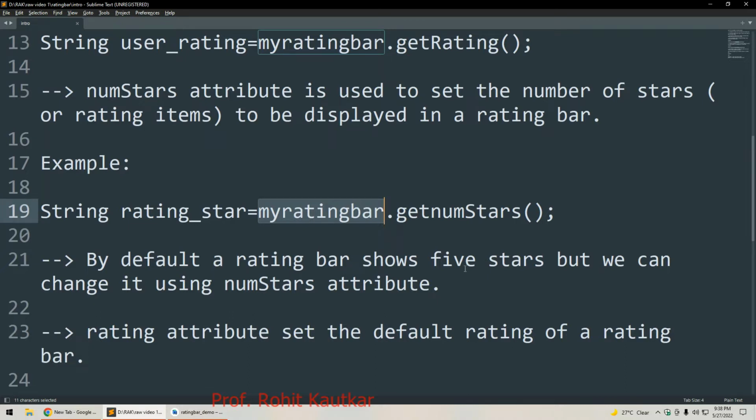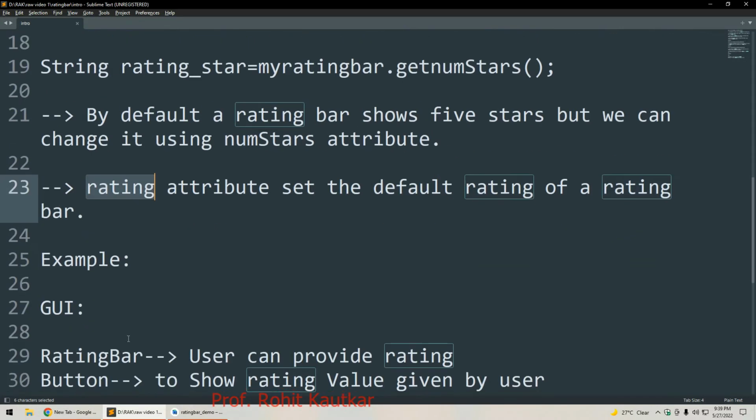As we discussed, by default the rating bar shows 5 stars, but we can change it using the attribute called numStars. And one last important attribute we have is rating. The rating attribute is basically used for setting the default rating of the rating bar. If you set the rating as, let's say, 2.5, then whenever the user starts the application, the rating bar will have 2.5 as its rating. So for specifying the default value of the rating, the rating attribute is used.